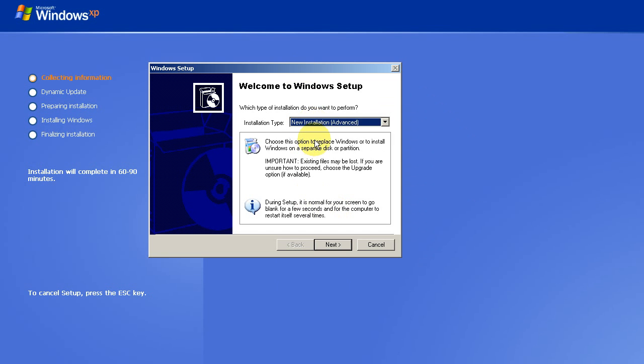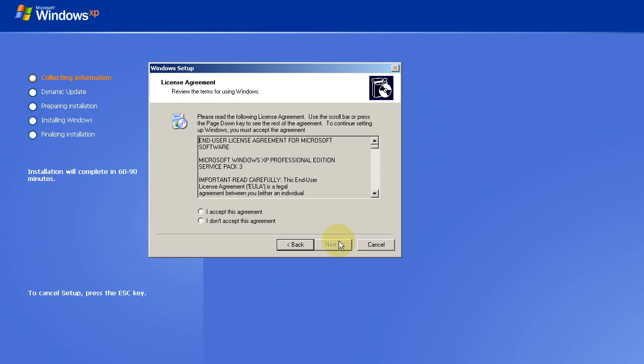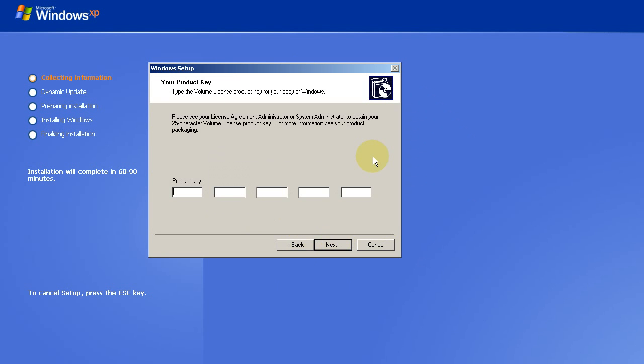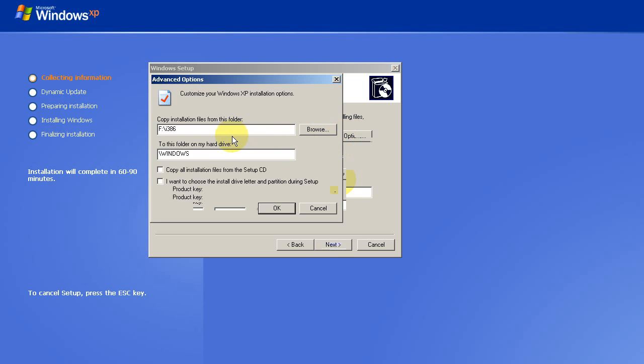We're going to select New Installation instead of Upgrade. Click Next. Accept the agreement. Provide a working product key. After doing that, it's very important to select Advanced Options. And then place a check mark next to this option: I want to choose the install drive letter and a partition during setup.